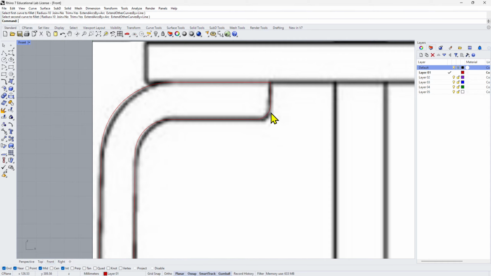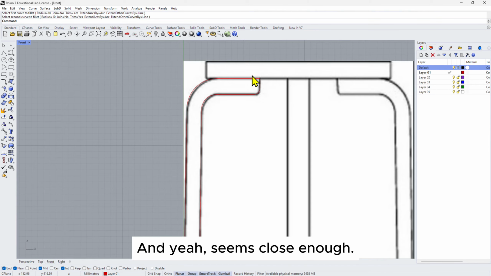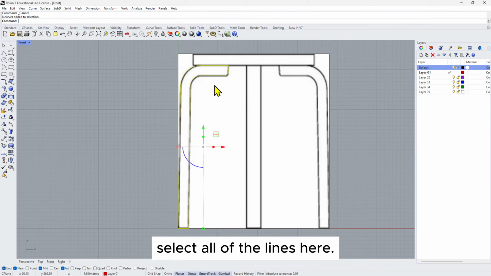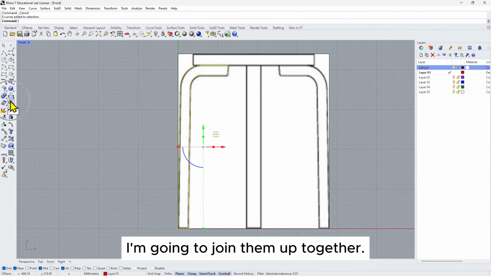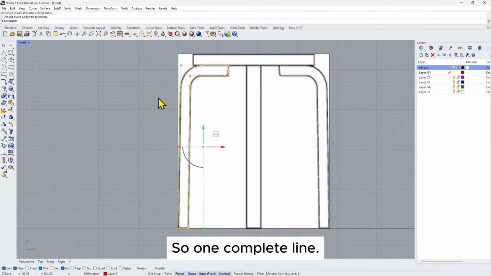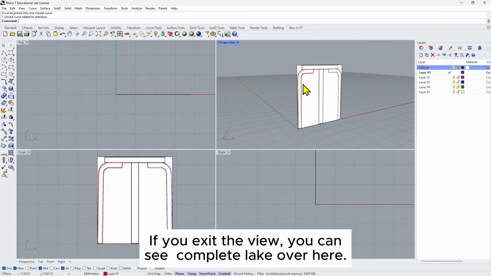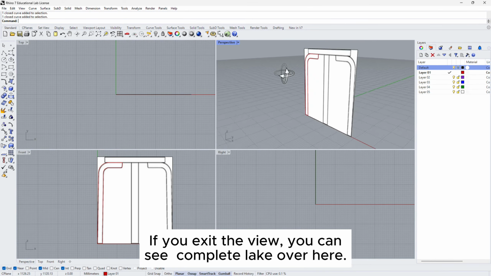All right, and yeah, seems close enough. Now that I've completed drawing out the first leg, I'm going to select all of the lines here. I'm going to join them up together, so one complete line. If you exit the view, you can see the complete leg over here.